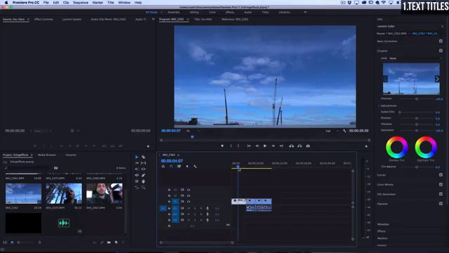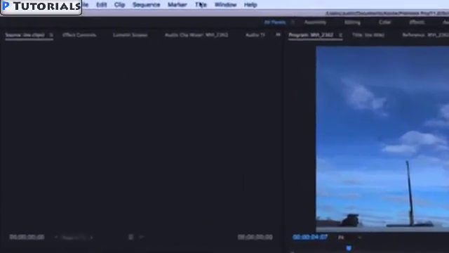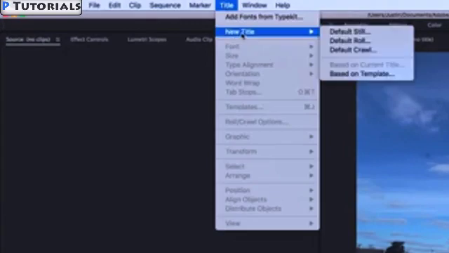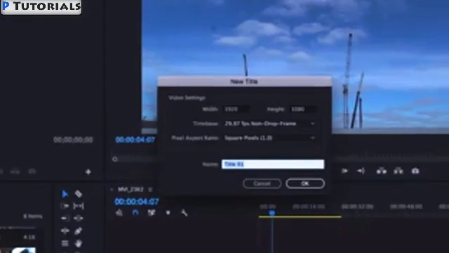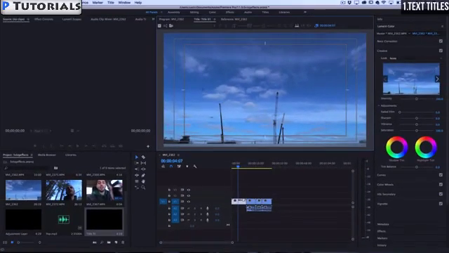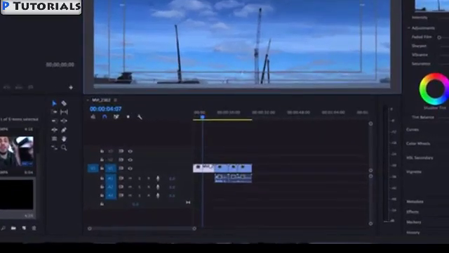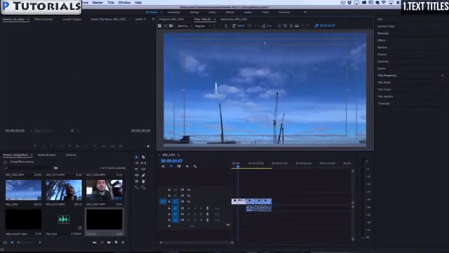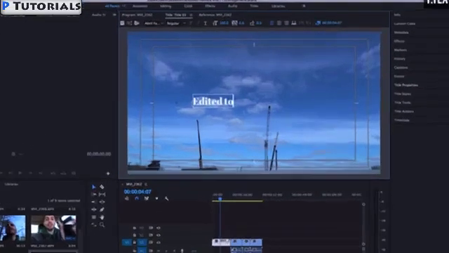So in order to do this in Premiere, we actually have a whole title builder. So you can go to Title, New Title, and let's create a default still. When you press OK, you should see that the preview menu turns into the title editor. So I can click on the frame and type out whatever I want to type.